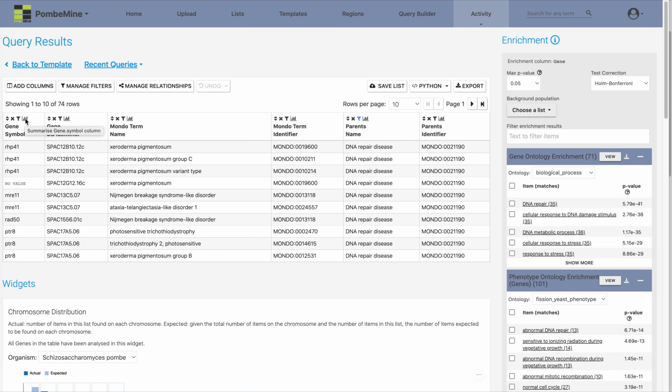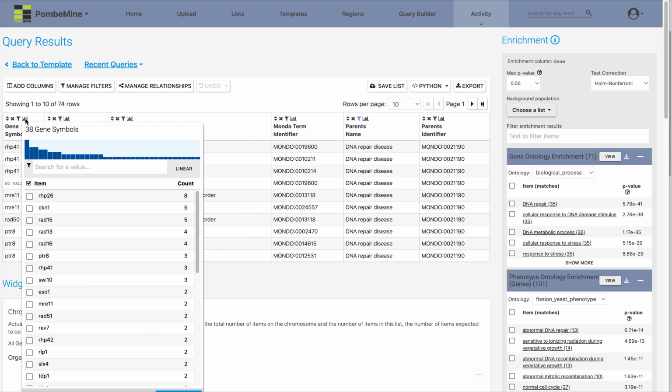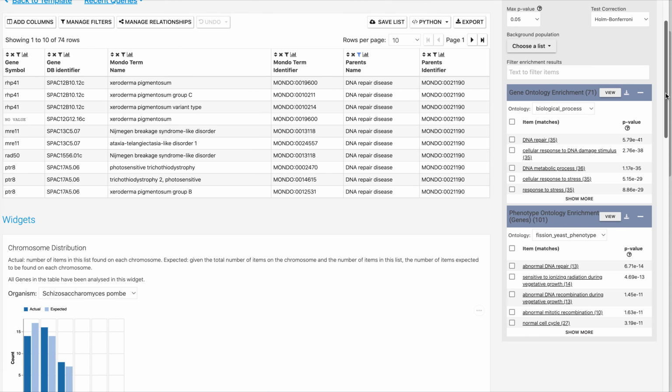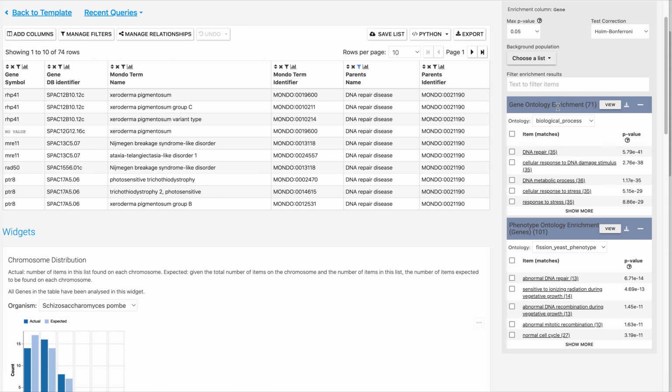And we can see here, if we click on the graph icon at the top of any column, that will show us the number of entities in that column. So we have 74 rows, but we only have 38 gene symbols because some of them are annotated to multiple diseases. And over here, we have 2 enrichment tools, a gene ontology enrichment and a phenotype enrichment.